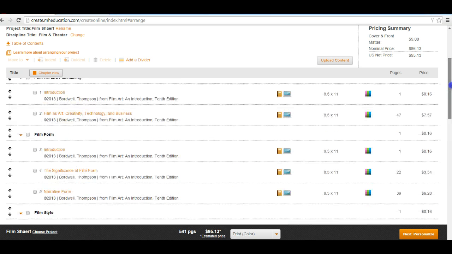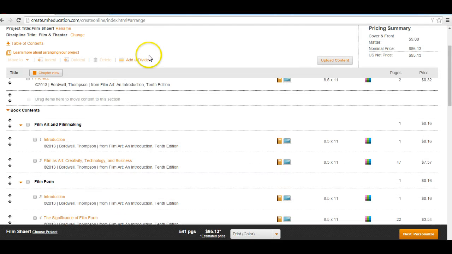So that's just kind of a cool thing I show some instructors. You can also add dividers. Let's say you wanted to split this into a couple sections that are really sectioned out. You can do that. Or you can upload your own content. Let's say you wanted to put your syllabus in here in the beginning. You can completely do that, and that will also add a little bit of price to it.